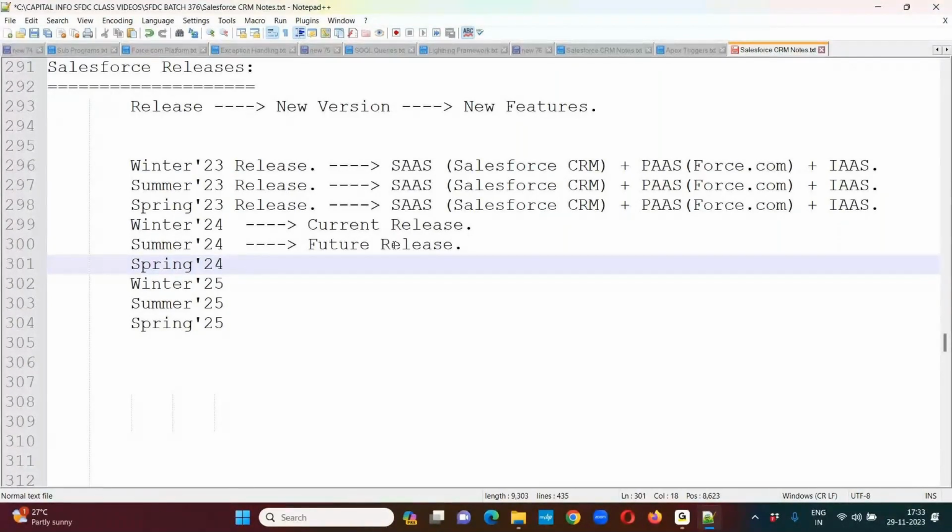But in Salesforce, whenever we get a new release, we need not install those new release features manually. Those will be automatically upgraded into your account by default. We need not take care of anything. It doesn't require any human interaction. New release features will be upgraded into your account automatically by Salesforce.